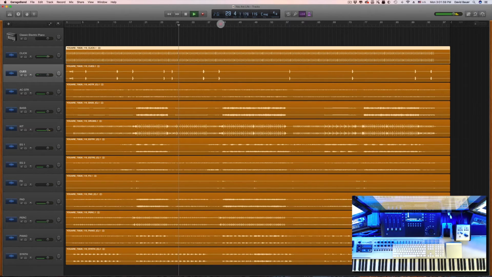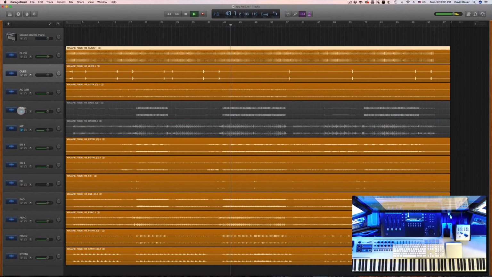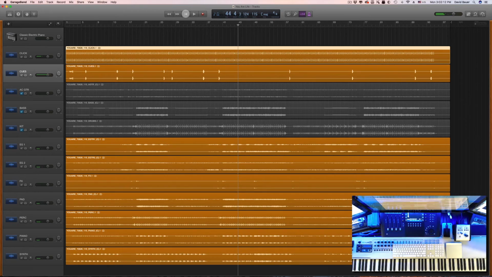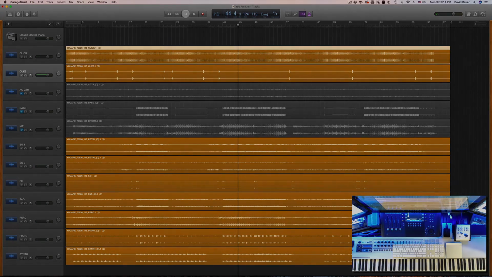Verse. So it sounds something like this. But you can still mix out what you don't need, so to speak. So there you go. That's the easiest way to use multi-tracks inside GarageBand.